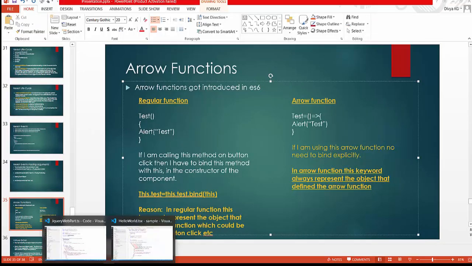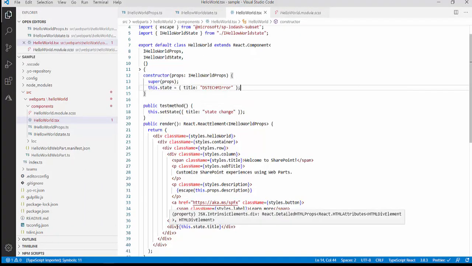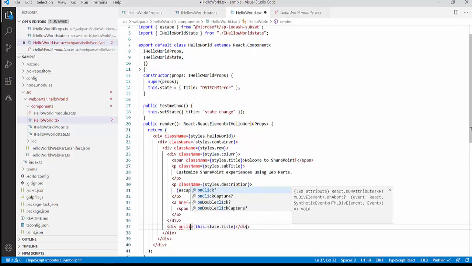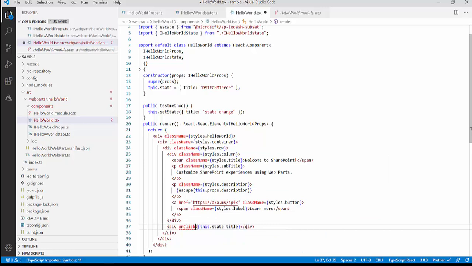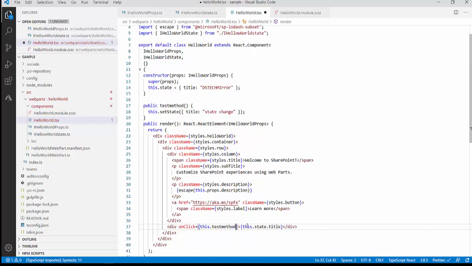Let's go and see in the code itself. See, this is my component file, this is the constructor. If I write this method and on div click, let's say I'll take this example only, on click, and I'll say equal to this.test method. So like this way it will not work.